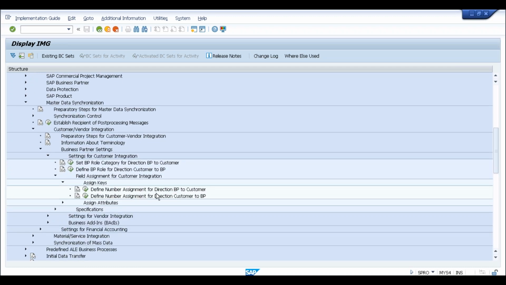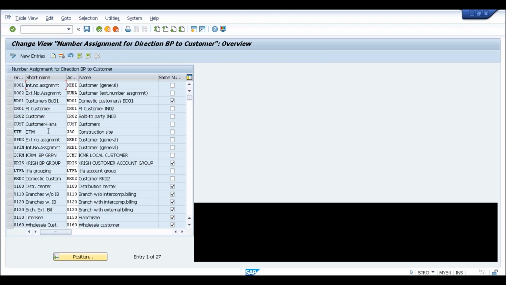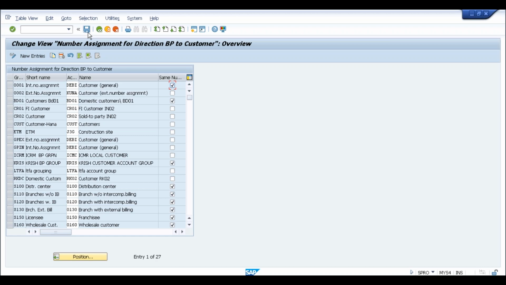Here I am assigning the business partner grouping to the customer account group. So this business partner grouping is assigned to this customer group. You can see there is a button here, Same Number. If I try to save it now, it will throw an error. Why? Because the numbers available in this number range and the numbers available in this number range are not the same.